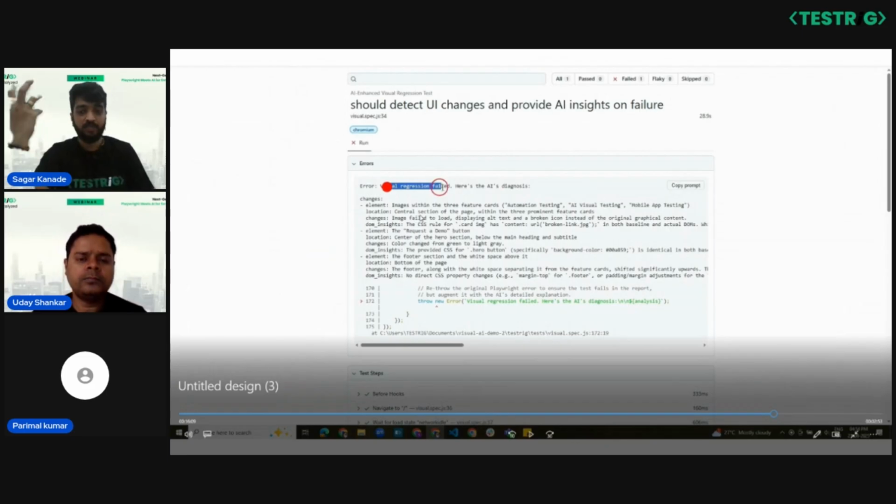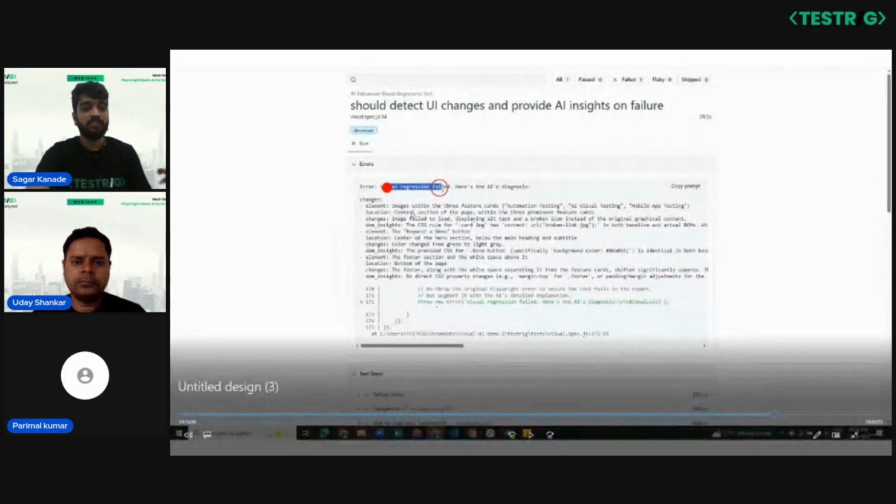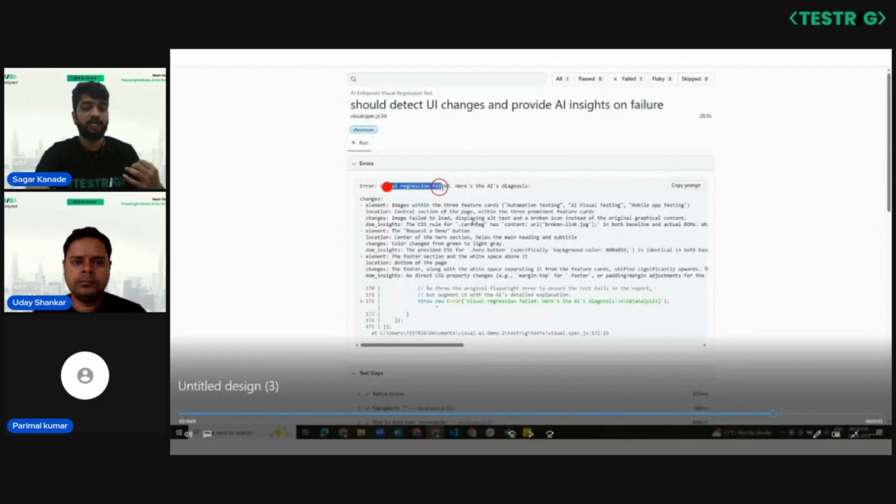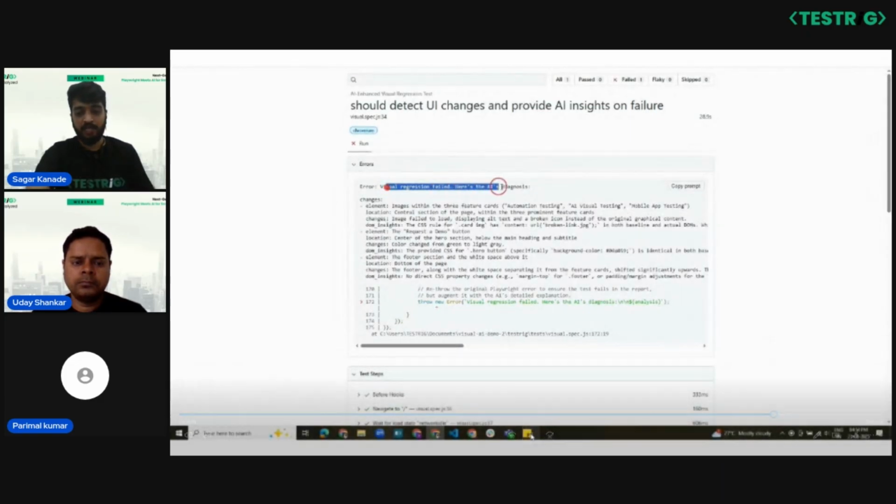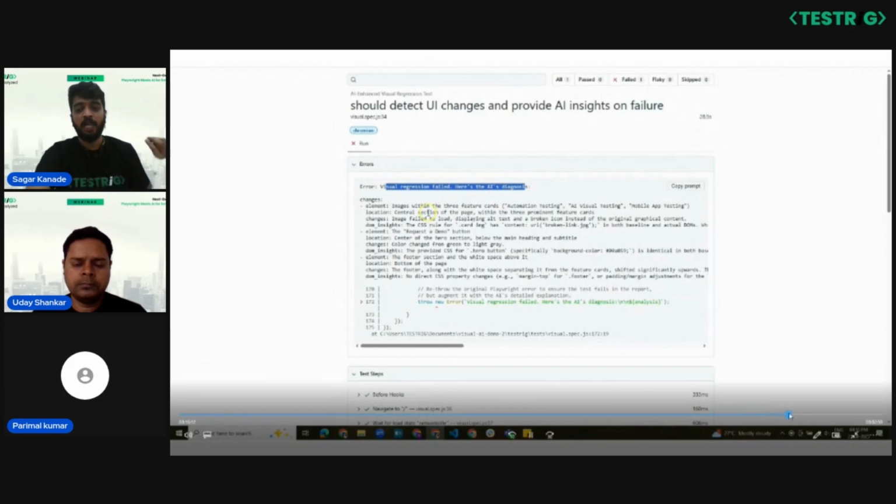where we had introduced broken images: element images within the three feature cards: automation testing, AI visual testing, and mobile app testing. Location, center section of the page within the three prominent feature cards. Changes, image failed to load, displaying its alt text and broken icon. Clear analysis of that particular change.